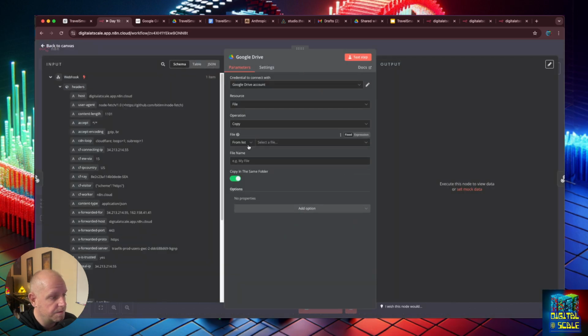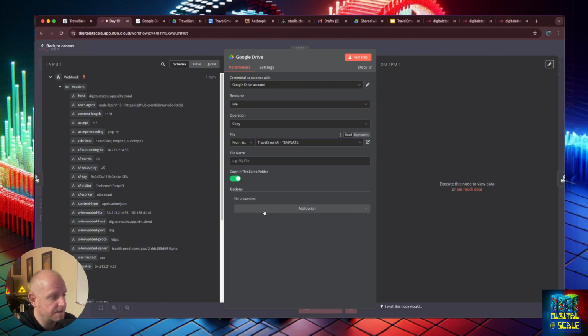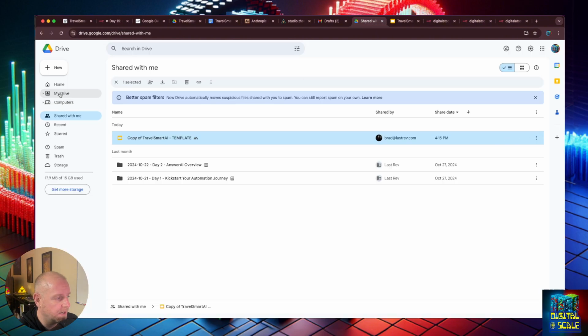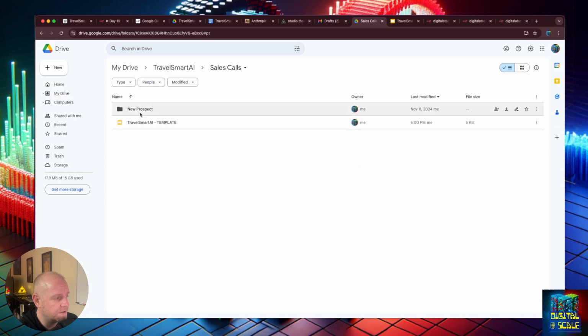What we're going to want to do here is copy, and I'm just going to choose my Travel Smart AI template. And this new one is going to be company Travel Smart AI. What this is going to do is copy it within the same folder, give it the name of the company and Travel Smart AI. So it automatically will create it here in my drive, under Travel Smart, under sales calls, and I have this right here.